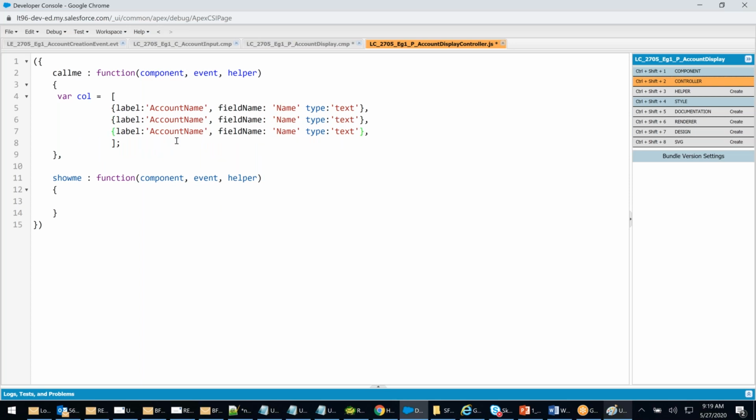Sorry, after field name there is no comma. After field name, Type. Oh sorry, I forgot the comma. Good, all good. Account, what is that? Phone. What is the field name? Phone.